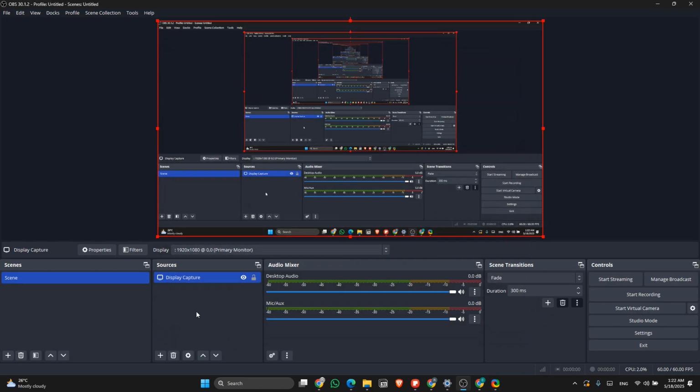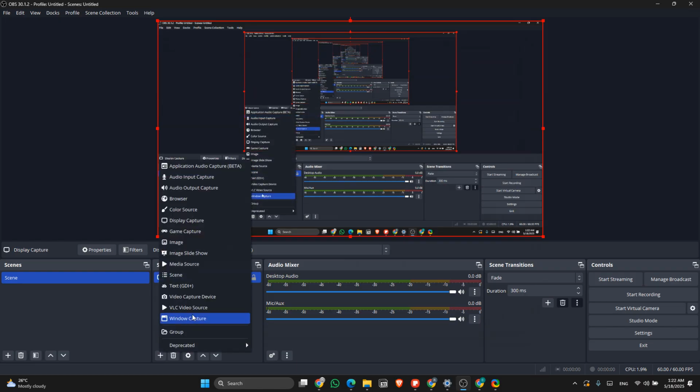And the second way that you can go about this is window capture. In display capture, it will be recording everything on your screen, right? But let's say you don't want everything on your screen to be recorded, or let's say you want to do something else while the recording is also going on.